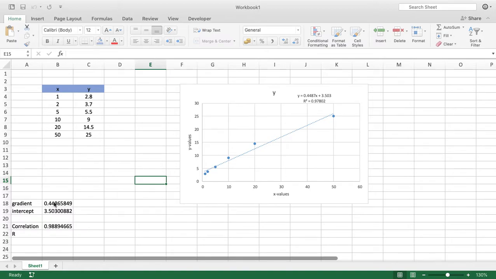So the gradient here gives us just a point estimate, but we want to know what is the 95% confidence interval in which the true population gradient would be located. And the same for the intercept. What is the 95% confidence interval in which the true population intercept is located? And what we need to do is basically treat our data that we have here and that we have plotted here like any other sample.